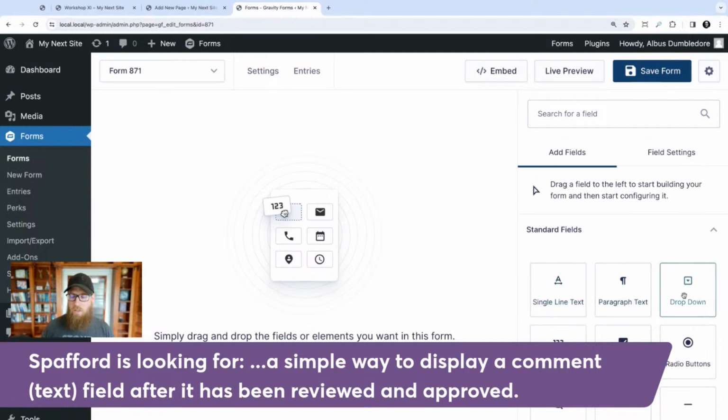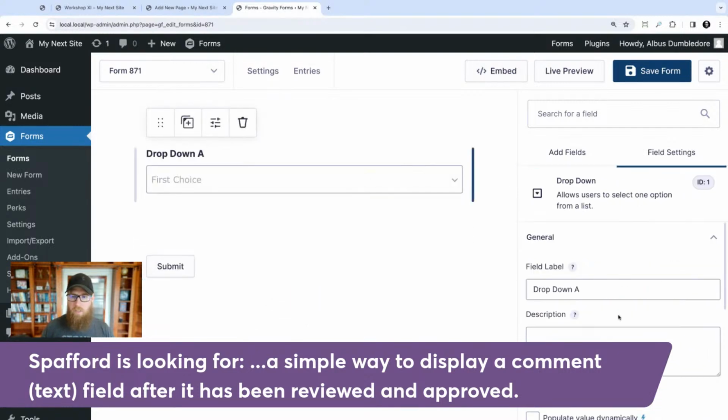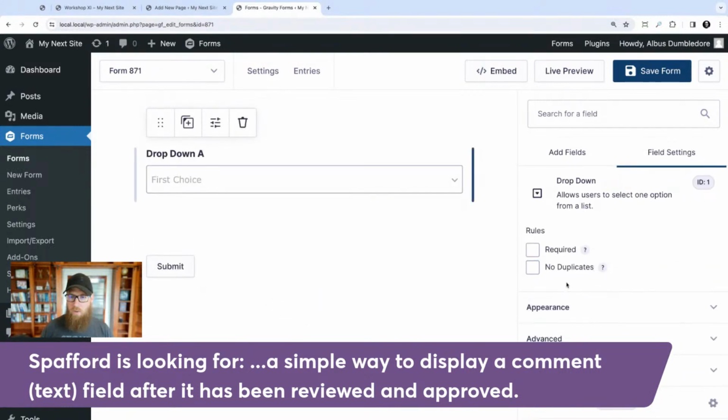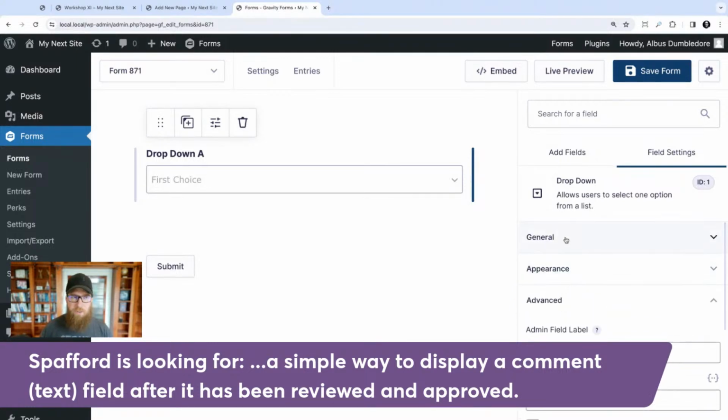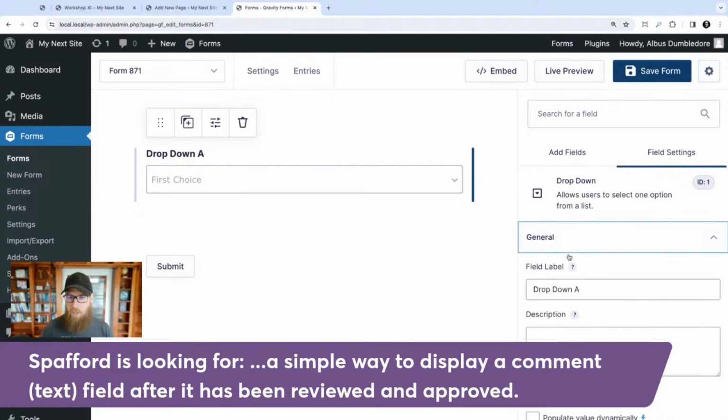And we are going to add a drop down here. We're going to make this drop down administrative so that it doesn't show up to users and it can't be edited by users, which is important. And we're going to go back to the general tab.